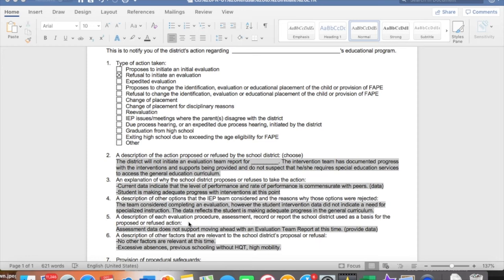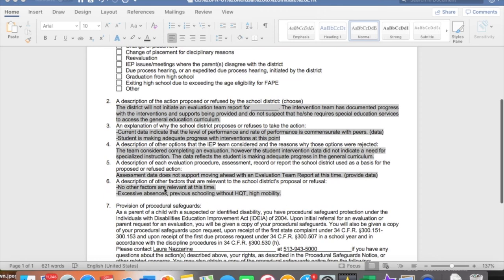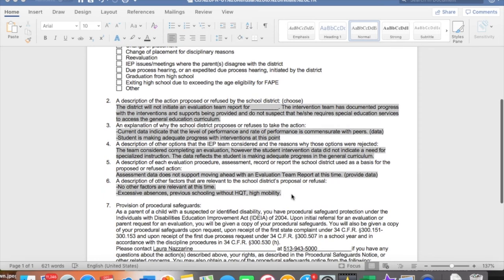Number 5 is important too. It's a description of each evaluation procedure, assessment record, or report that the school district used as a basis for the proposed or refused action. Assessment data does not support moving ahead with an evaluation team report at this time. Provide data, because this sentence alone is not enough. I want to know what assessments, when they were given, what were the scores, what were the percentages, things like that. Other factors that are relevant: no other factors relevant at this time.